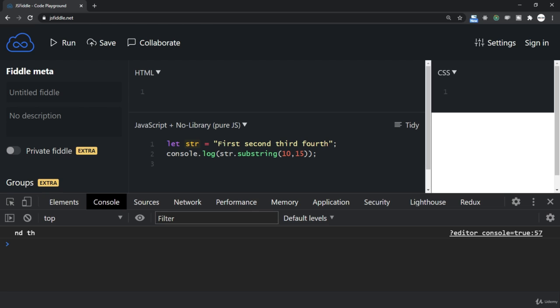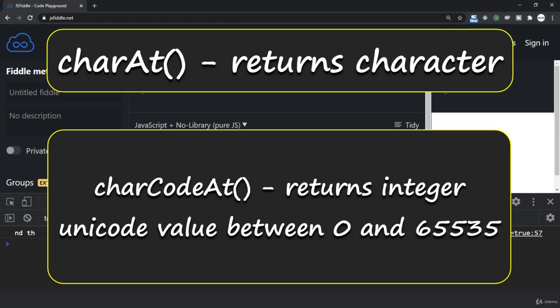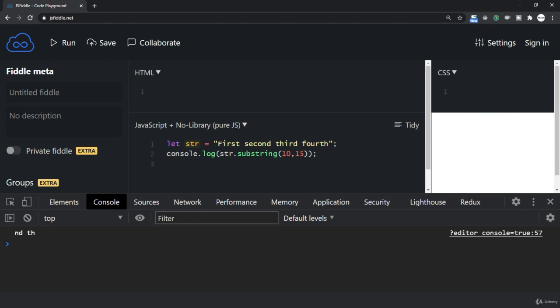Now let's talk about character extraction. There are two similar methods, charAt and charCodeAt. The first returns a character and the second returns an integer Unicode value between 0 and 65535. Let's check both methods together. I'm simply going to create another variable called str with a different value. I'll say first, second, just a small string I'm using.